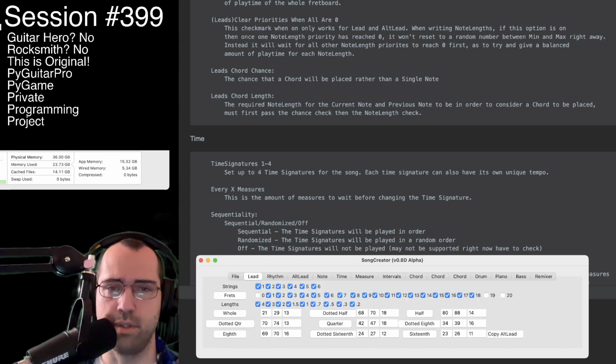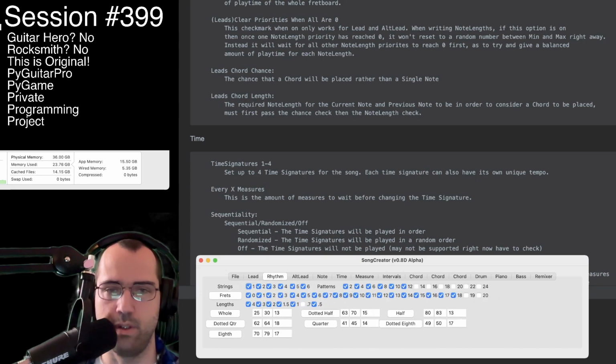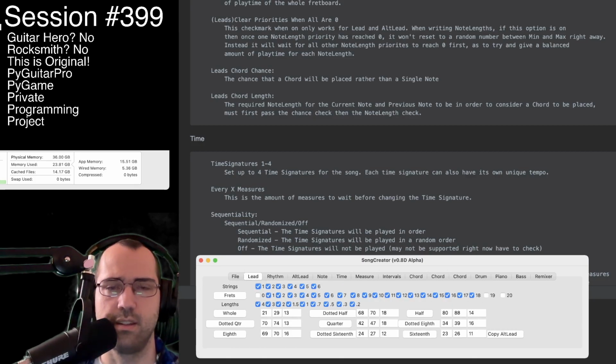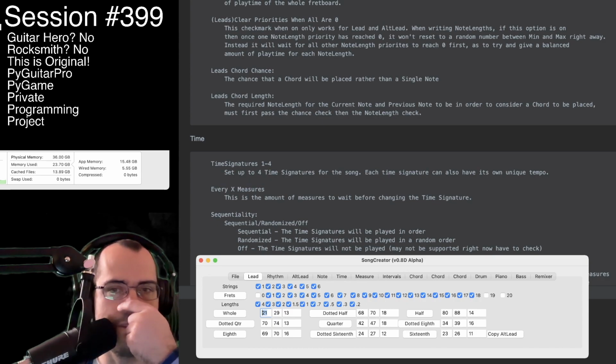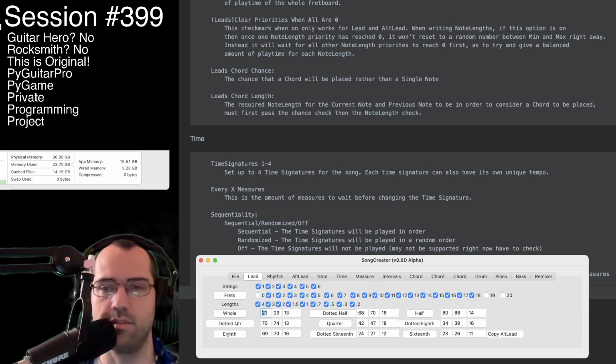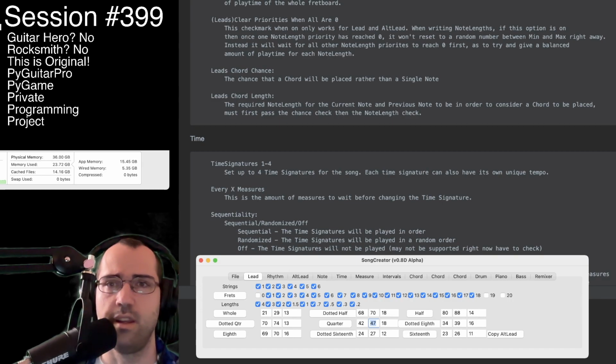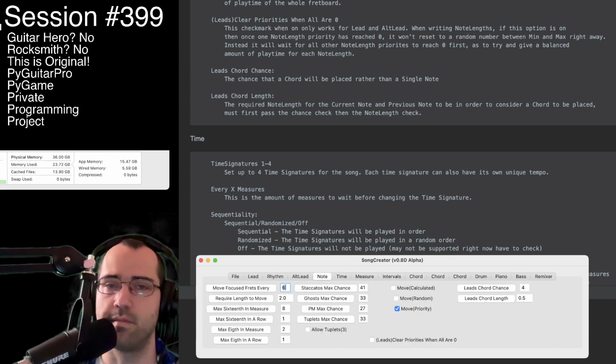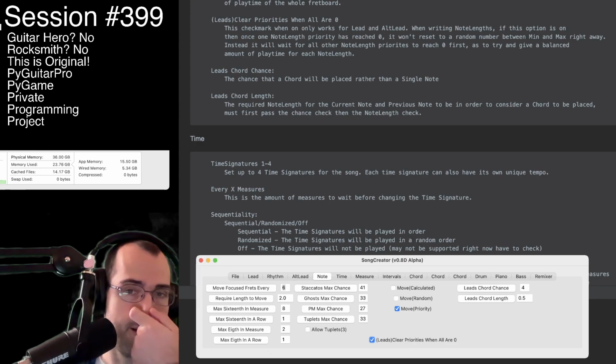So these priorities, actually rhythm does not wait for everyone else to reach 0. Rhythm just resets them, I think. But the leads and all leads, let's say you have too many whole notes and it plays them all, it gets rid of all the whole notes before it plays everything else. Then it waits for everything else to hit 0 in terms of the note lengths priorities. And it's weird the settings that you could do with this if you had this on or off. It does make a difference, so I think it's important enough to have it considered as an option.